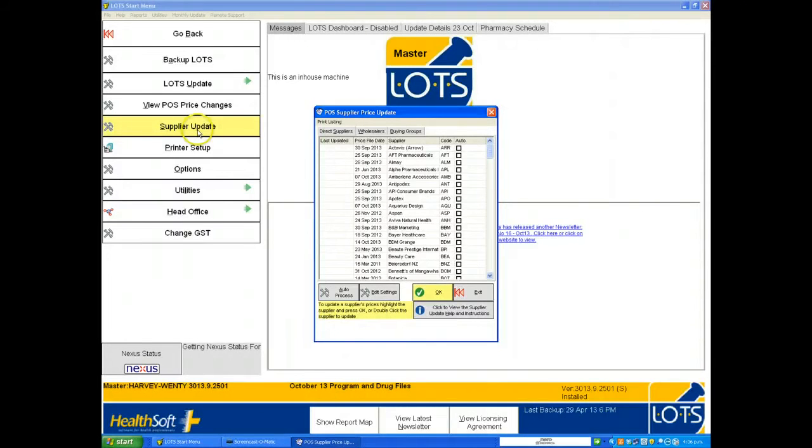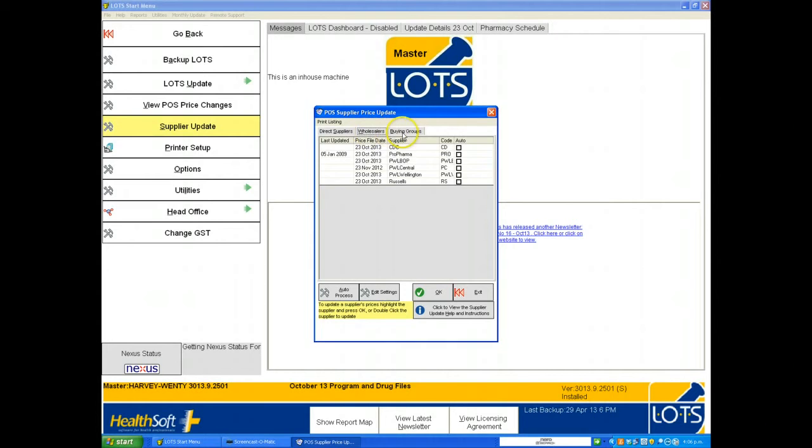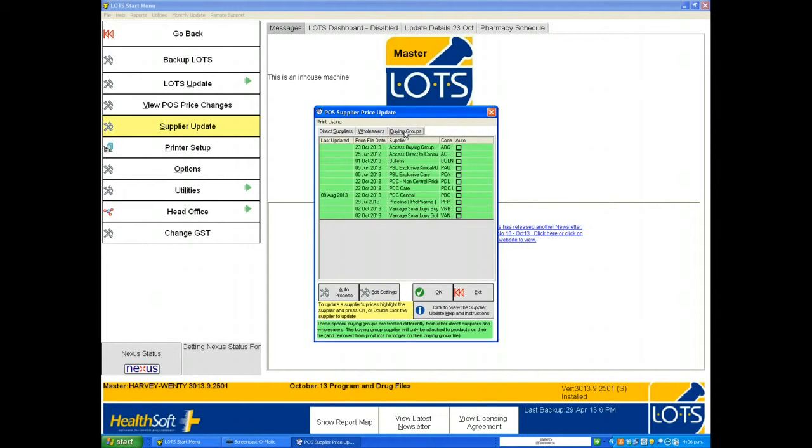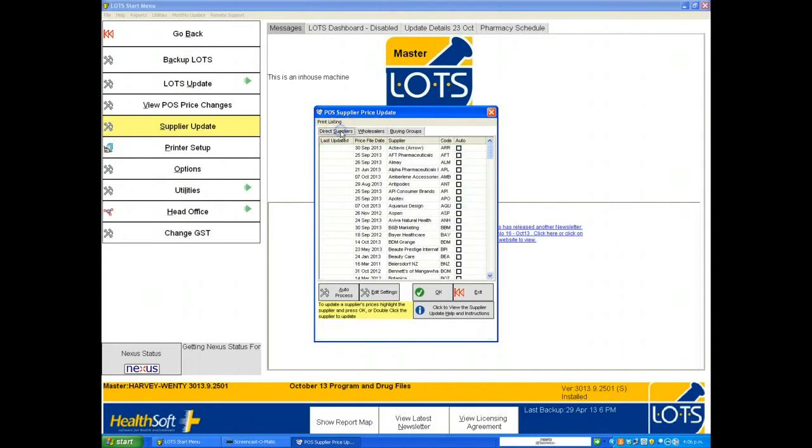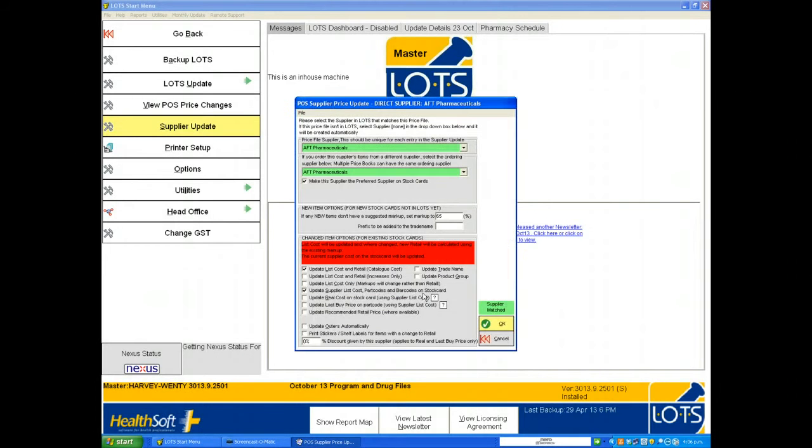So, there's 3 tabs along the top there, and as I say, a whole host of other suppliers. There's a wholesaler tab, a buying group tab, but you'll use probably the direct supplier one regularly and most often. There's a settings option and some help notes there as well. What we're going to do here is we're going to use the AFT supplier. We're going to OK that selection, and each time you do that, you'll find that you get a number of options here that you can edit and change.